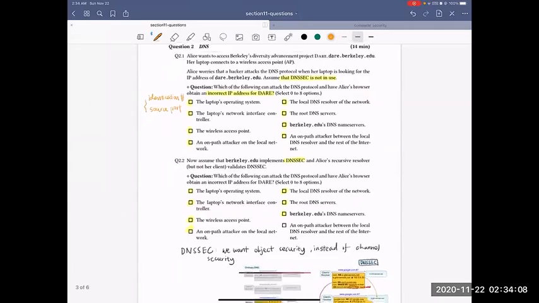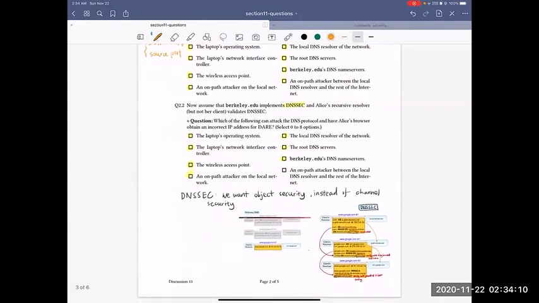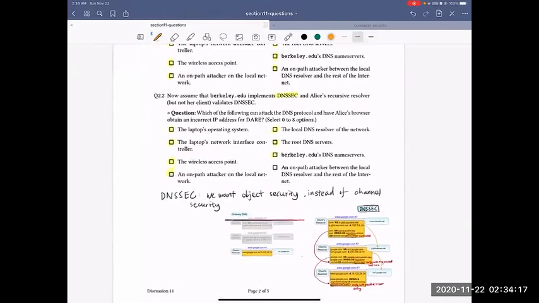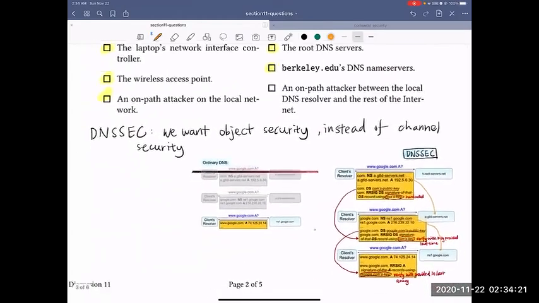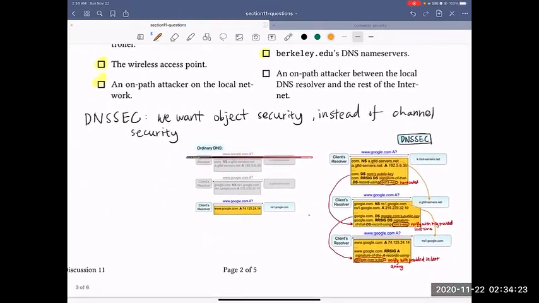So all of them can achieve this job. And the second part is about DNSSEC. I will give you a brief introduction to DNSSEC. I won't go into too much detail for this part because it's a really complicated one, and this question is only touching on a really shallow part. And so one sentence to summarize DNSSEC is that we want object security instead of channel security.